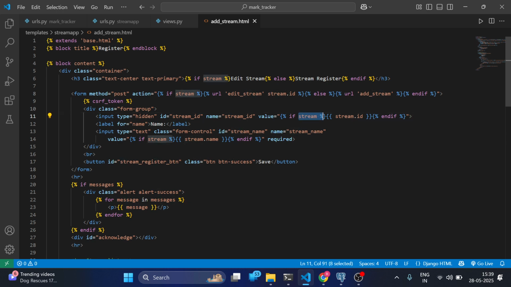So it will be if stream: if stream holds any value, then it will fetch the ID of the stream. Otherwise it will not hold any value, and the type of this field is hidden. Then I have used a label tag with name, and then again an input field which will be blank. But if the stream has some value, then it will reflect the name of that stream. Then we have a submit button here.